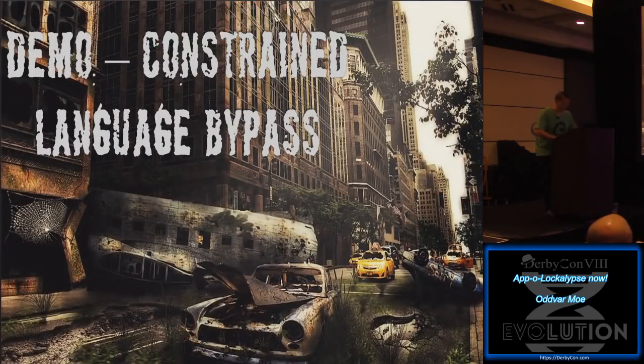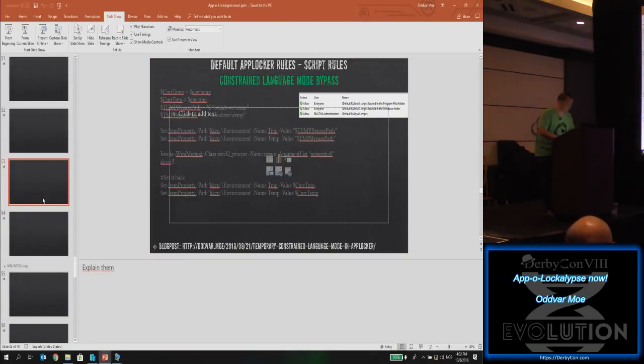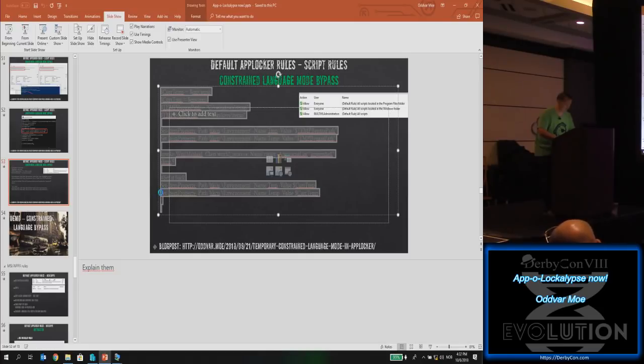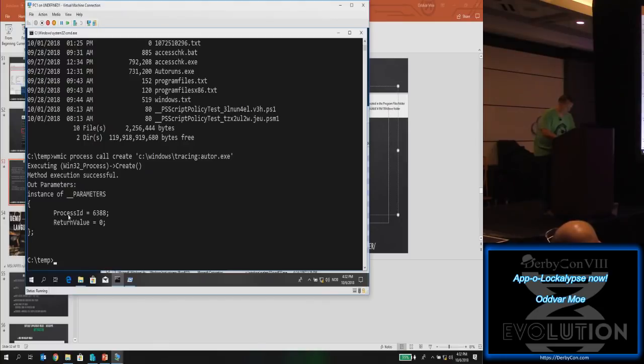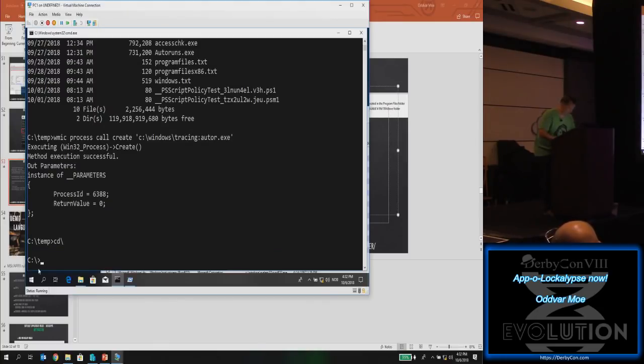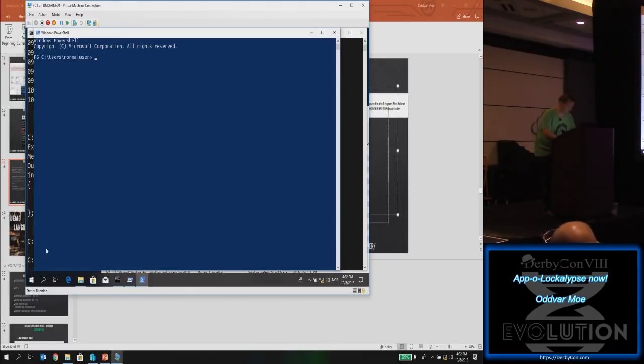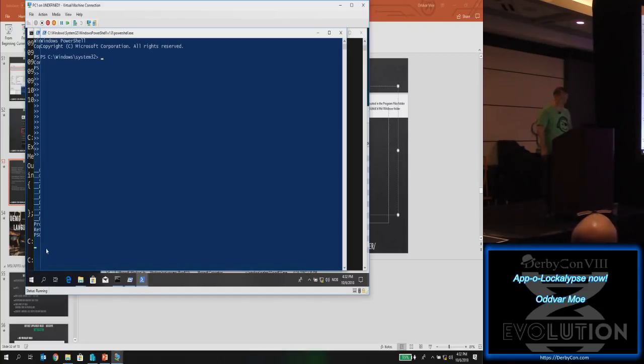So let me show you, if you don't believe me. Let's see, just copy this. So here we are. Let's start PowerShell. So here I am in constrained language mode, right? So I just paste the script in. Boom. And we're full language.